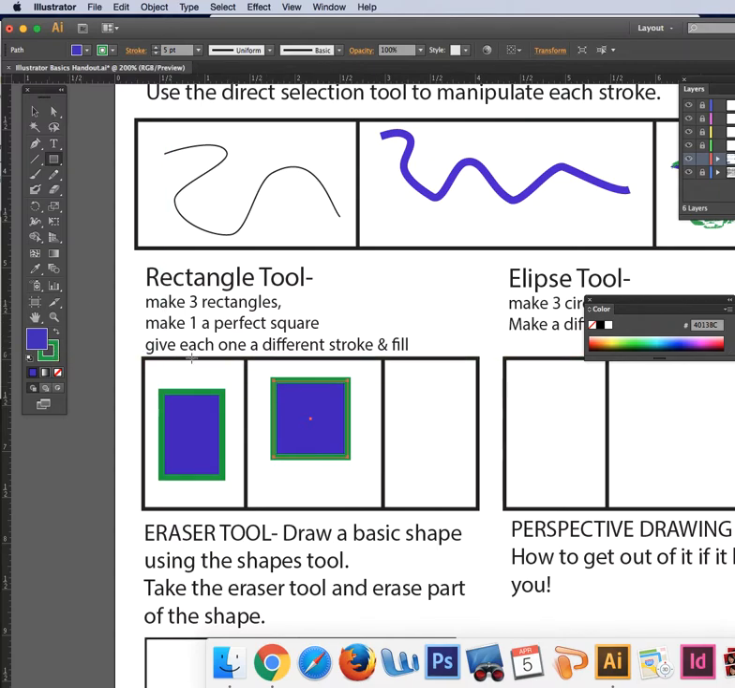So if you have something and you're like, well, I wanted it to be a different stroke, different fill, no problem. Watch this. Oh, look at that. I just reverse these two. Before, after. So easy. Now, this looks like a perfect square.